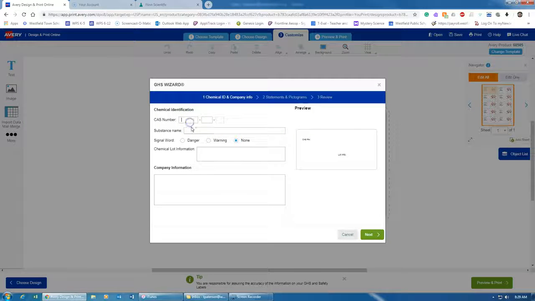If you go ahead and put in a CAS number, we're going to do sulfuric acid, and it'll put in the last check digit for you. In many cases, it will self-populate things that it knows. You could also type in sulfuric acid. This is good, but it's by no means totally complete.